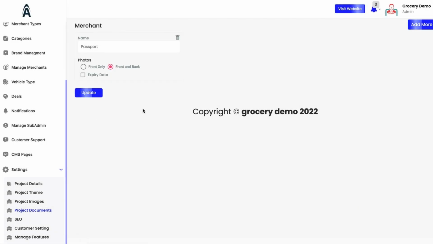Now we have the project documents. Once your merchant is onboarded through the sign up link, you can add various documents which the merchant will need to provide to you, so that the admin can verify the merchants. You can add more documents as well. If I need their passport and photo ID, I can add that. I need a photo for front and back. I'll enter the expiry date. Once the merchant is added, they will need to upload these documents.